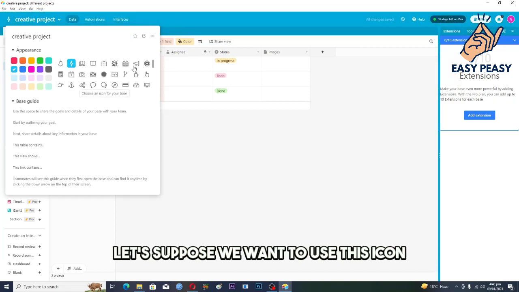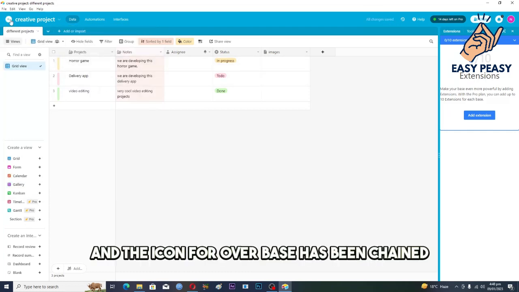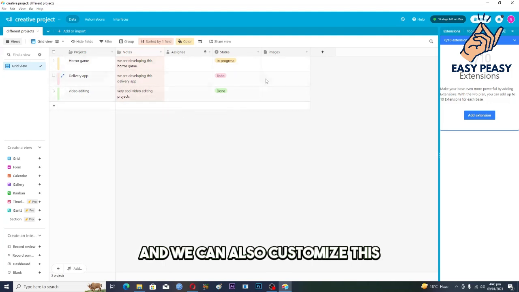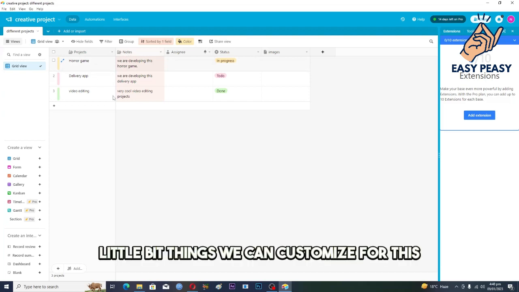Let's suppose we want to use this icon, so we will go for this one, and the icon for our base has been changed. And we can also customize this, but it's not much, just a little bit of things we can customize for this.